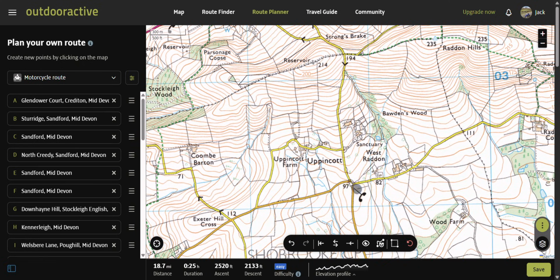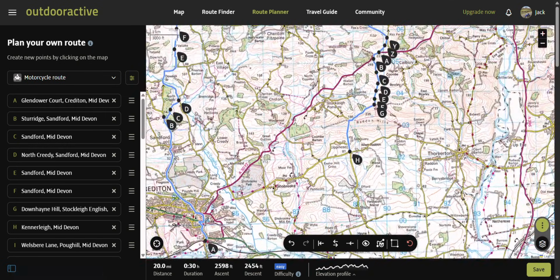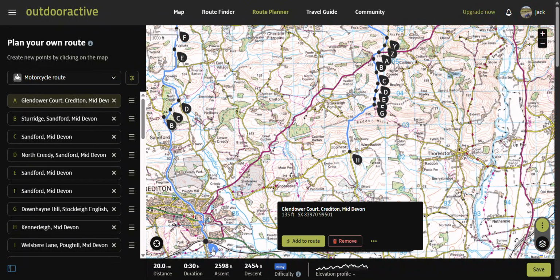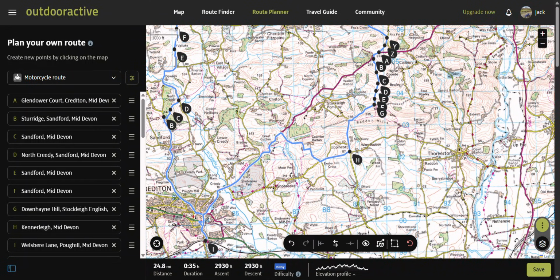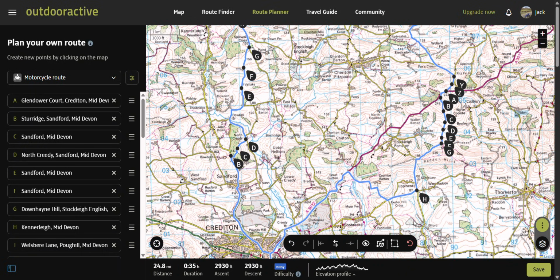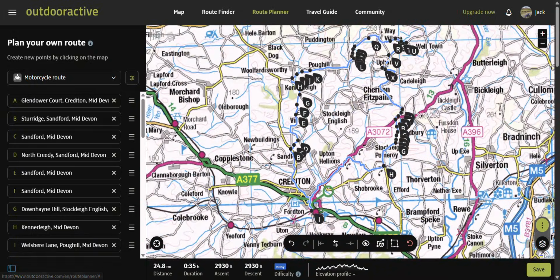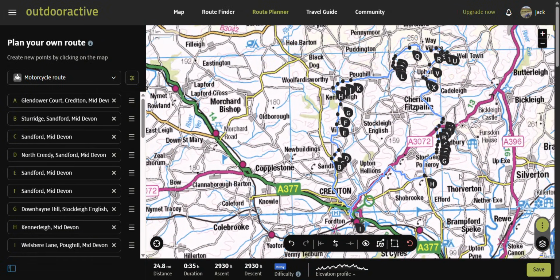Yeah, down to there. So what we've done, about 6 or 7 lanes there, and then we'll just click back to A, add to route. There we go. So we've made a little circular route there from Crediton. It's only 24 miles, but if you were just going out for a couple of hours, an hour and a half, it's a good little route. Yeah, so it's as simple as that, really.